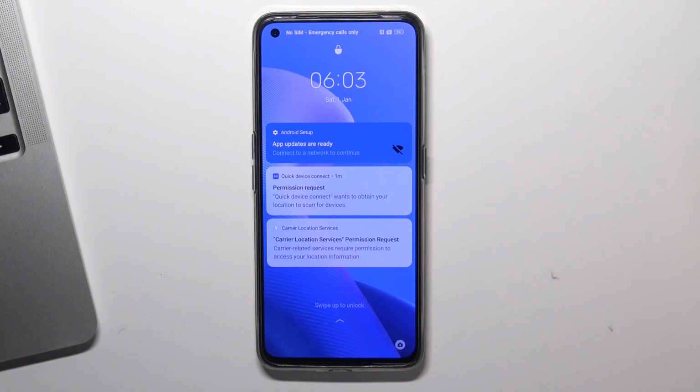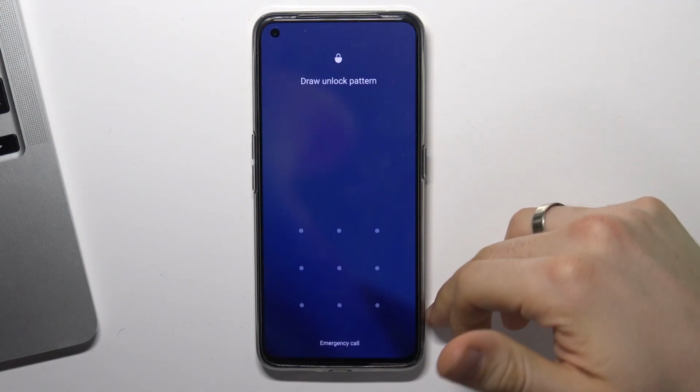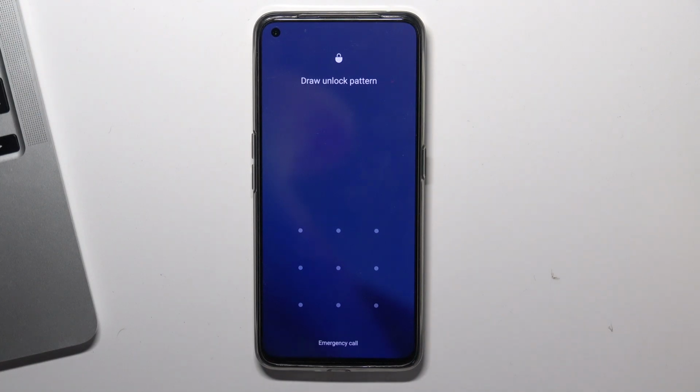In front of me is a Realme Q5 Pro device, and now I can show you how to bypass the screen lock on this device.